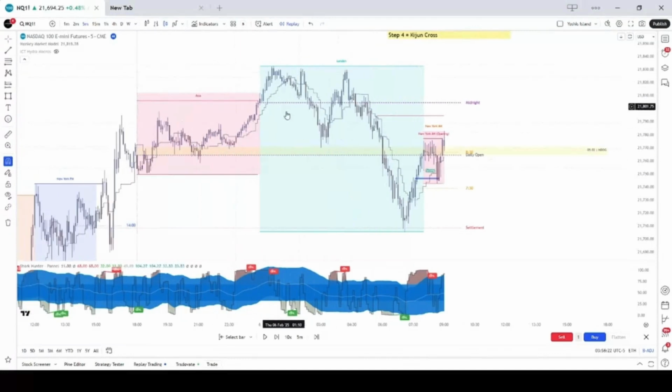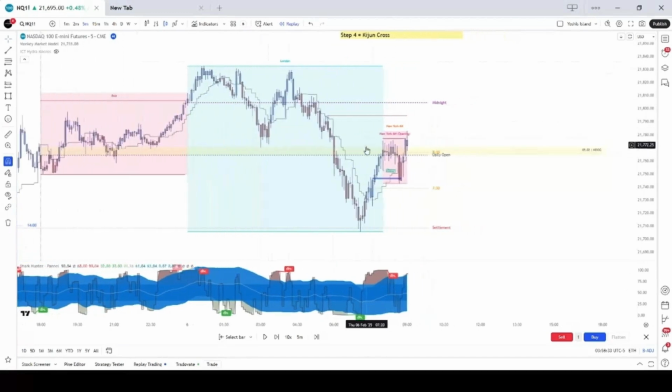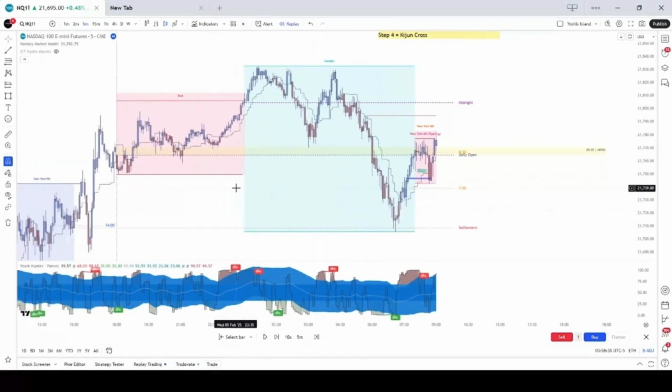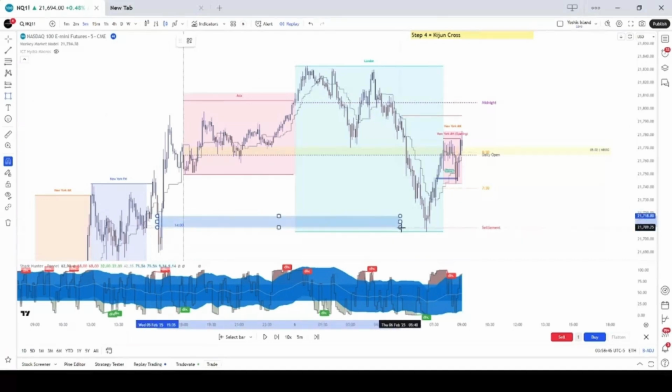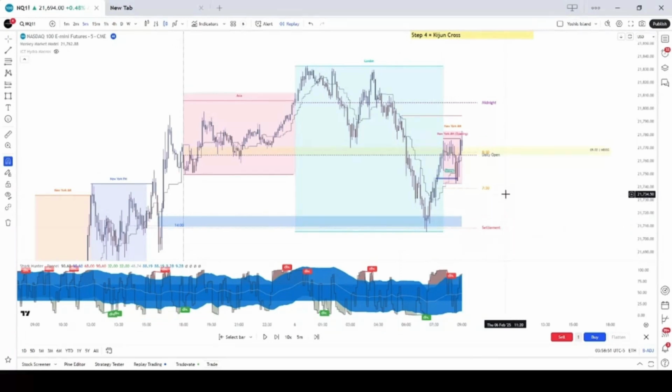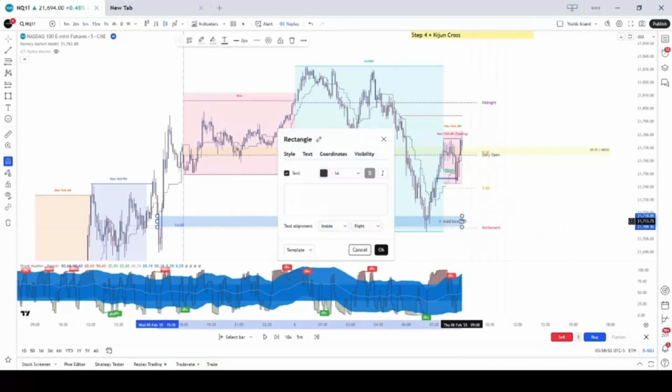But we'll also look at what London did. We took out both sides of liquidity of Asia session. So if the last thing that we did was take out the Asia low, right, into all this imbalance over here. You see this over here? Swept into that, right?